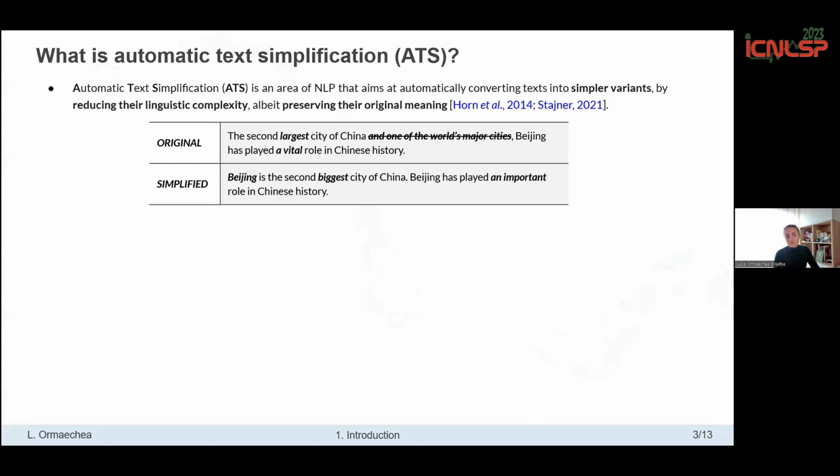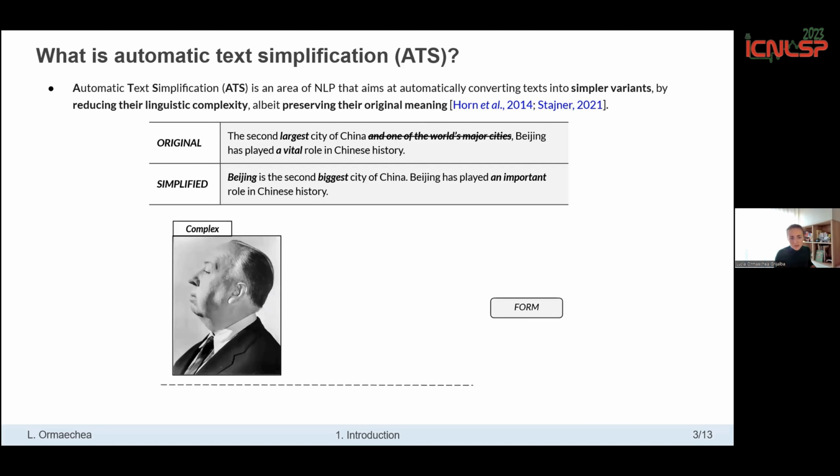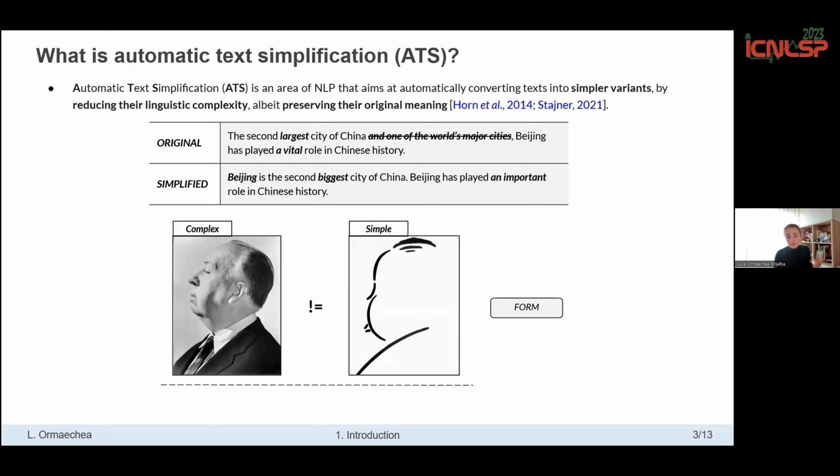So the first question that we need to answer is, what is automatic text simplification? It is precisely what the name suggests, which is creating an equivalent version of a text where we aim at reducing its linguistic complexity while still retaining the original meaning and information. In some way, we can imagine this process of simplification as a question of form and substance, where we want to change the form, the appearance of the text to reduce its complexity, but we still want to maintain intact as much as possible the underlying meaning, that is, the substance.